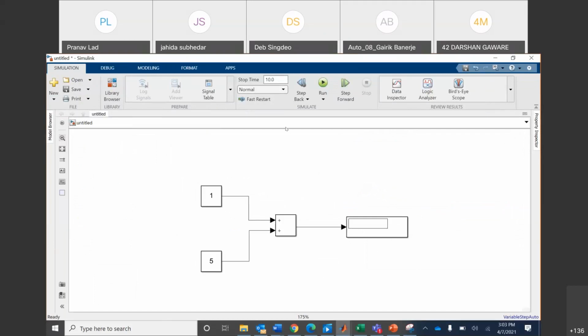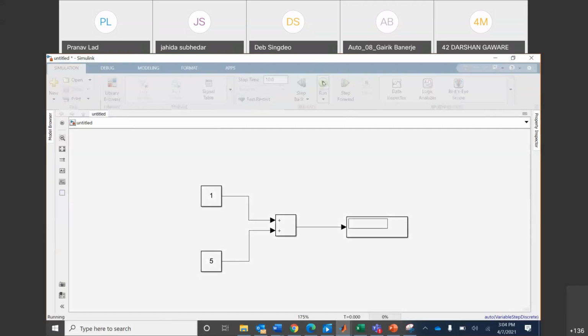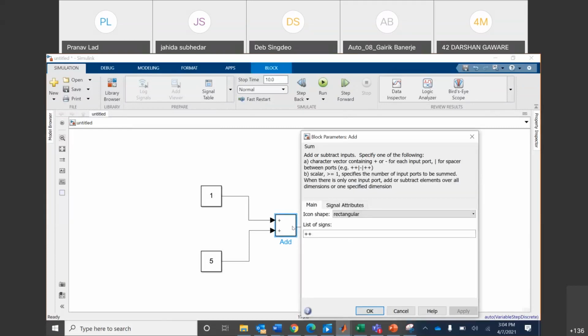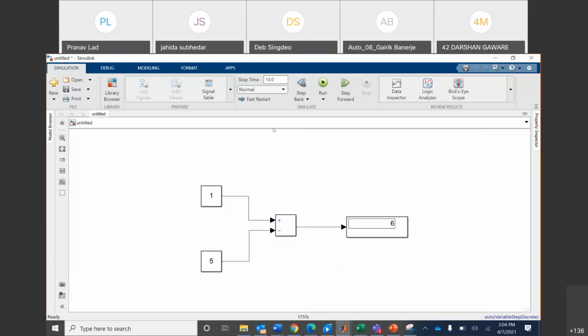Once your model is ready, what we have to do is go to the top run button. I'm clicking on this run button, and you see the output appears over here as 6, right? If you want to change the adding block itself, I don't want to add two constants, but I want to subtract them, for example, I can just change plus and minus, and I can again run it, and you see 1 minus 5 is minus 4. So this is a very simple mathematical operation.